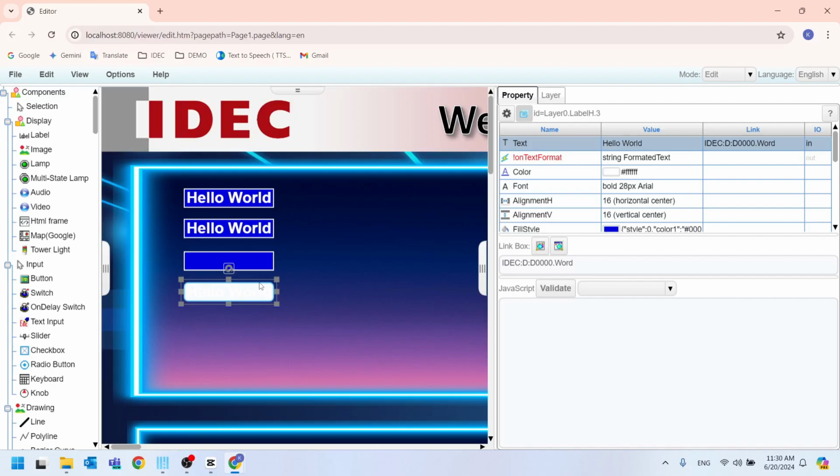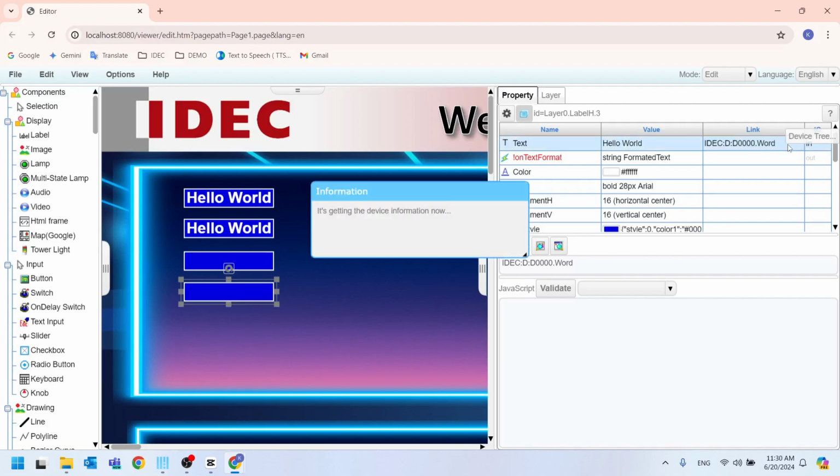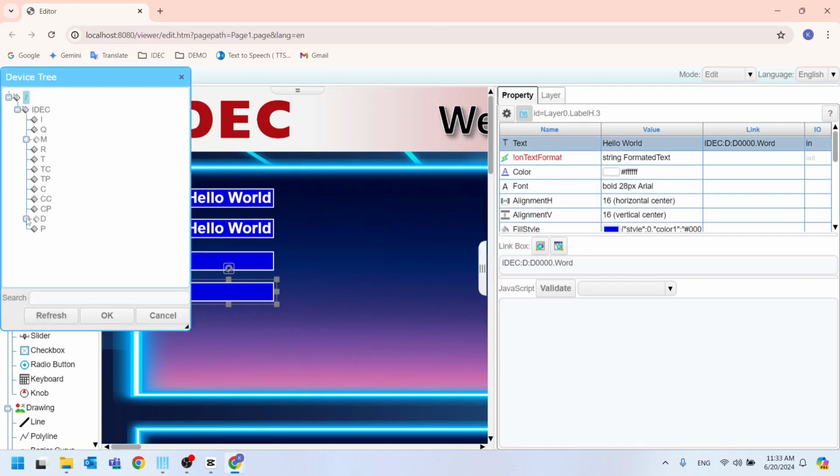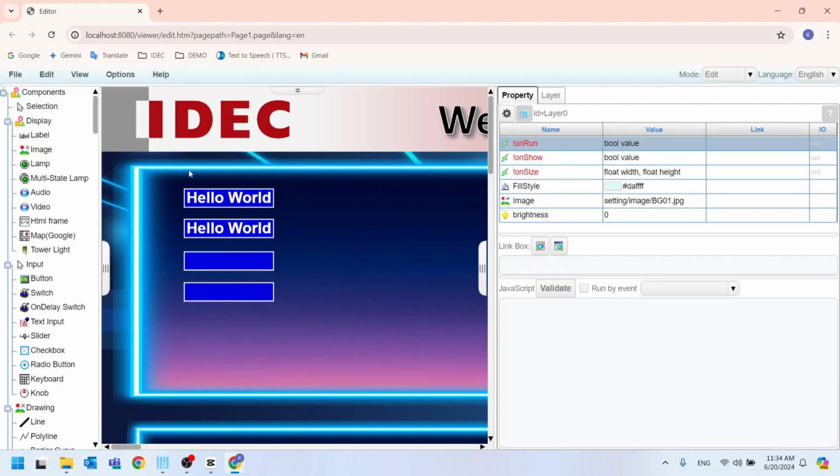Switch back to the web page editor. Select your label, then navigate to the Link tab and choose Device Tree. Press the Refresh button once. Then, select Device D2. Choose Data Type as Float, and press OK. After that, run the viewer to test the display.